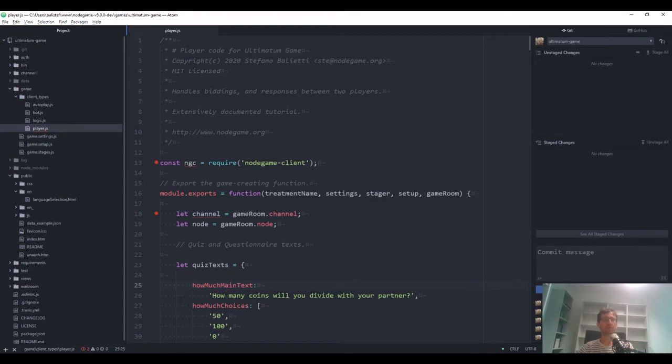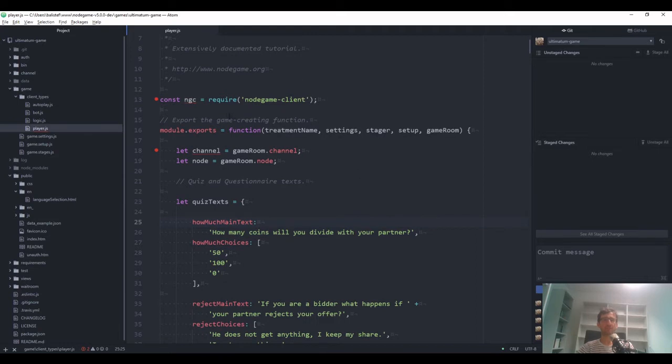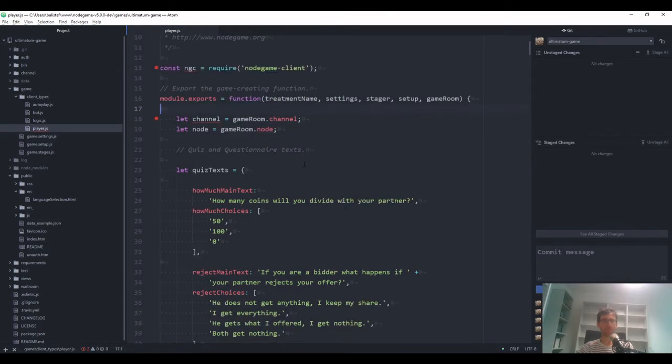So here I'm in Atom. I've opened the player.js client type in the Ultimatum game. I have the linter installed, which is highlighting some objects here, saying that this ngc is assigned a value but never used. So it's complaining. Well, we don't care. Just ignore those warnings, because these are here for reference, for you to know that those objects exist in case you need them.